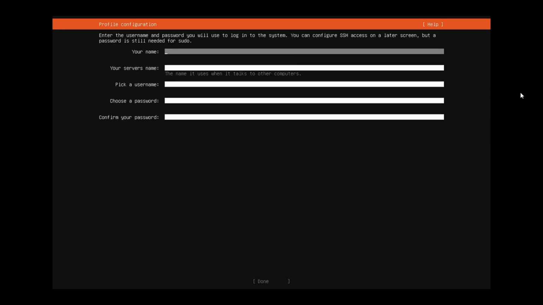Here, profile configuration. It's more if you want to log in to the system, for example, to configure something, to change something, to get root administrative access to the system, to log in. You will need to write the name every time. For example, in my choice, Mendes. Your server's name is the host name, which is how it will be defined in the internet. So in the internet, you will find this computer by this name, Mendes-Ubuntu. Pick a username. You don't need to forget your username. Your username is really essential for you.